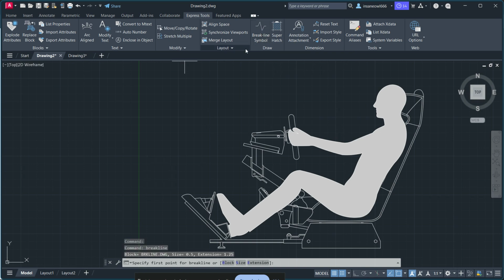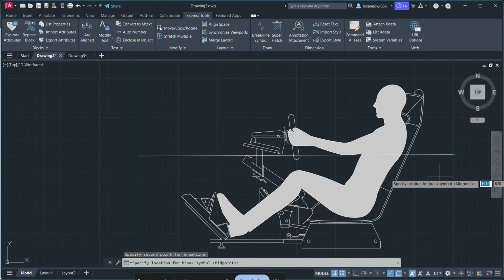Once the command starts, AutoCAD will ask you to specify the first point. Click the first point where you want the brake line to begin. Then AutoCAD will ask for the second point, so click the second point to define the length and placement of the brake symbol. As you do this, you'll see the brake line preview appear on your drawing, which helps you position it exactly where you need it.